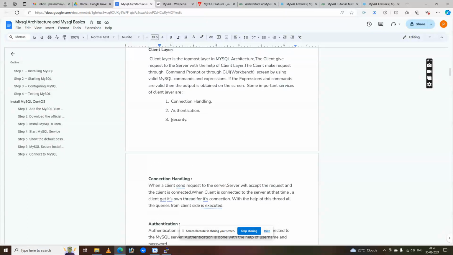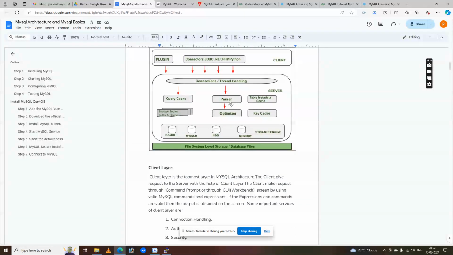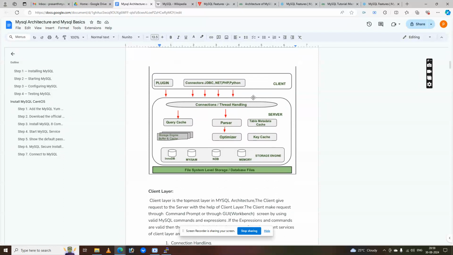If the username and password are correct, then it will check the credentials for that user. If your grant is already there, it will go to the parser, where it will check the syntax of the query. If the syntax is correct, then it will go to the query cache. If the query result is already there in the query cache, then it will directly get the data from the query cache and give it to the client. If the query result is not there, then it will go to the optimizer. The optimizer contains a lot of execution plans. It will choose the better execution plan, then fetch the result from the storage engine and give it to the client.